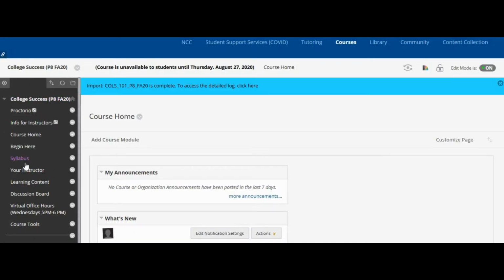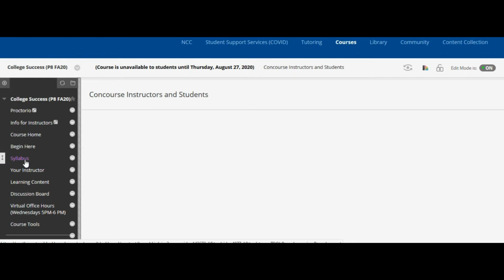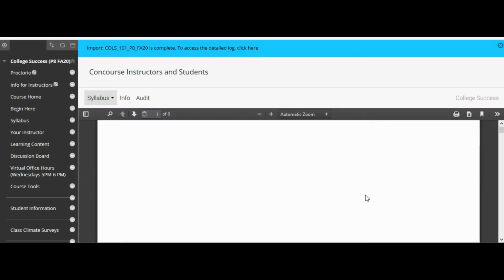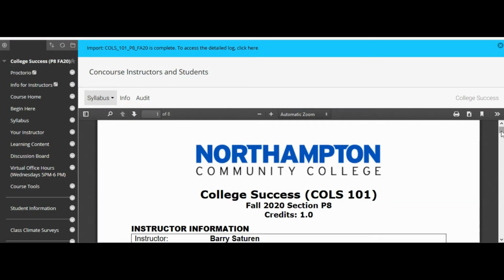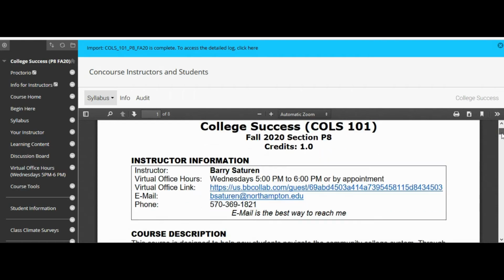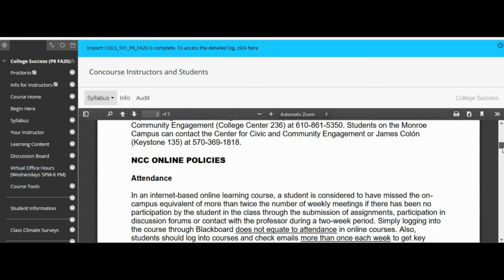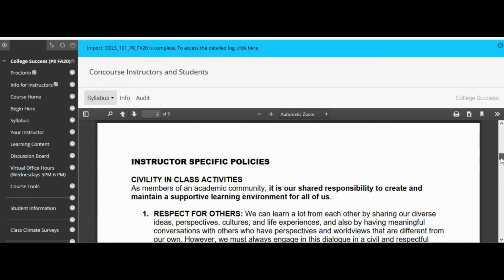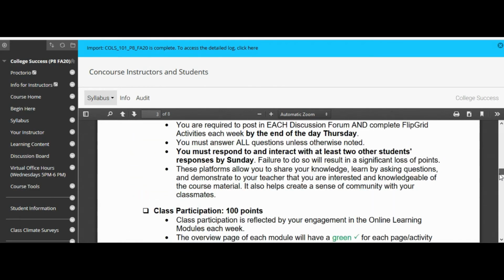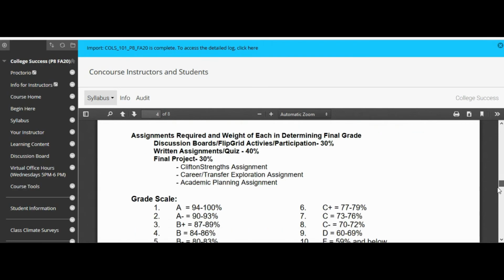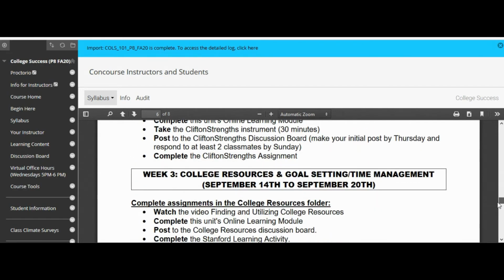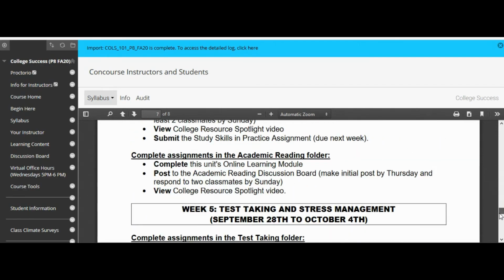To view the syllabus of this course, click on Syllabus on the left side of Blackboard. It's very important that you read the syllabus carefully at the beginning of the semester and also continue to review it throughout the semester because it contains a lot of important information about this course and about NCC policies and course policies. I'm going to go over a few highlights of the syllabus now, but again, you need to read the syllabus.